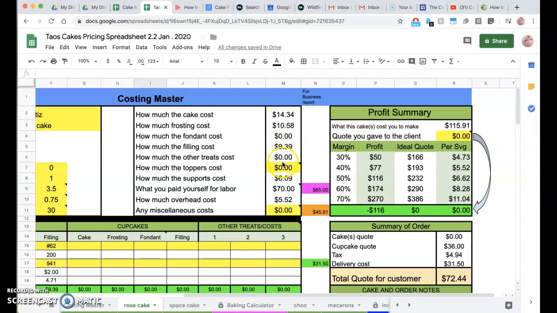This tells you how much each individual item cost. Now, if there was a special topper or something that you ordered off Etsy that was $14, well, then you're going to put that there. Or anything else that was special. And if there's something that's just not covered anywhere else on this, this is where you would put that cost, okay? Ignore these little numbers here. Those are just something I use for my own tracking.